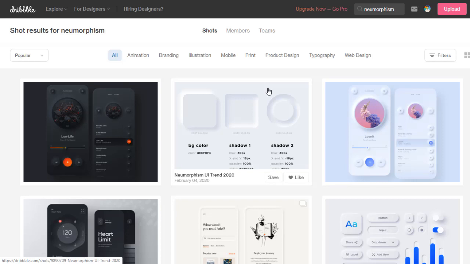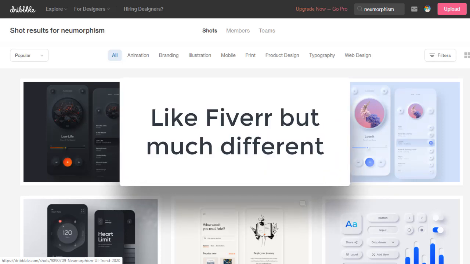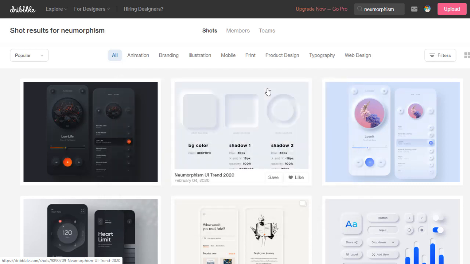So if you don't know, Dribbble is a very huge place for the designers. You can get hired from there by showcasing your work. If someone likes your work, you will get hired and you can earn money.